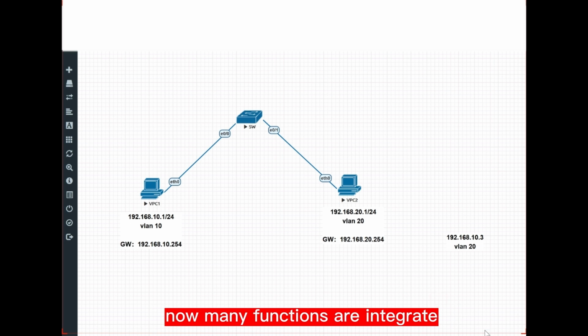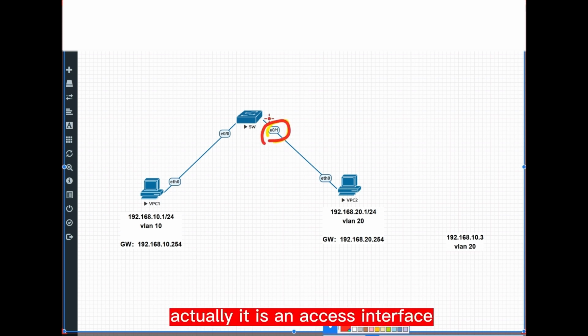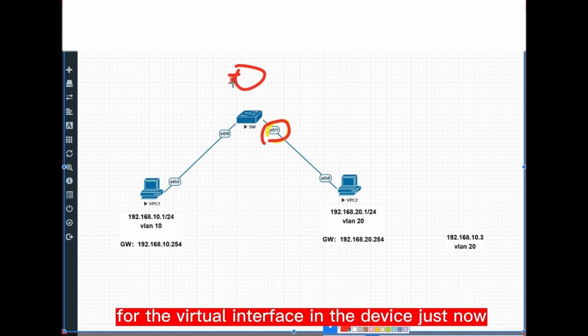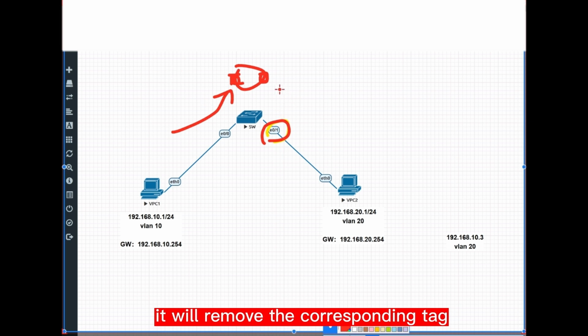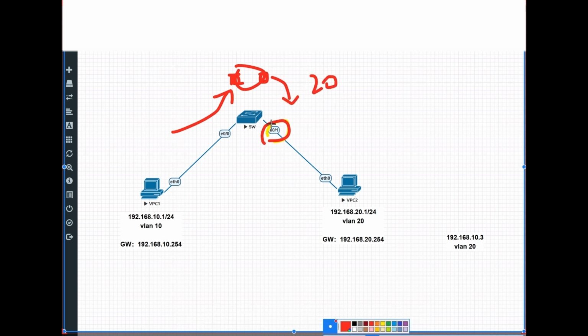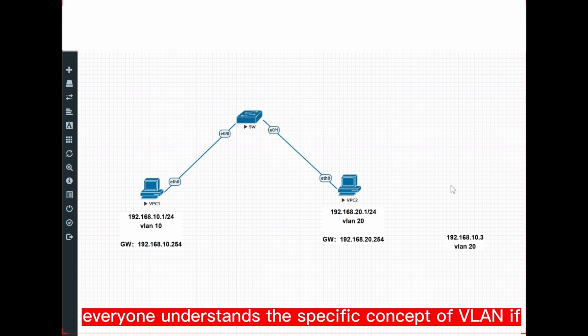Now many functions are integrated into this one device. And the real interface is actually an access interface. So for the virtual interfaces in the device just now, that is, VLAN 10 and VLAN 20, when this data is received, it will be unpacked. When unpacking, it will remove the corresponding tag. When sending data in the future, it will put the 20 tag on it again. This is called repackaging. Everyone understands the specific concept of VLAN interface.